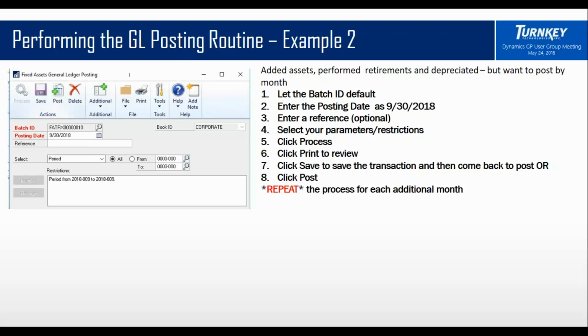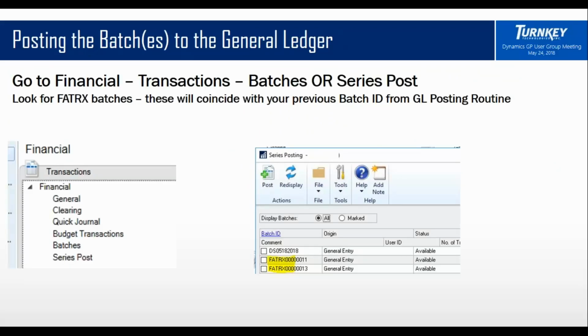My next example, I said I wanted to do everything. So I want to include all my assets, additions, all my retirements, and my depreciation. So basically the same concept. I wanted to do it by month. And I just didn't do my source document, which will then pull in all the transactions that occurred. Any questions about the GL posting part of it?